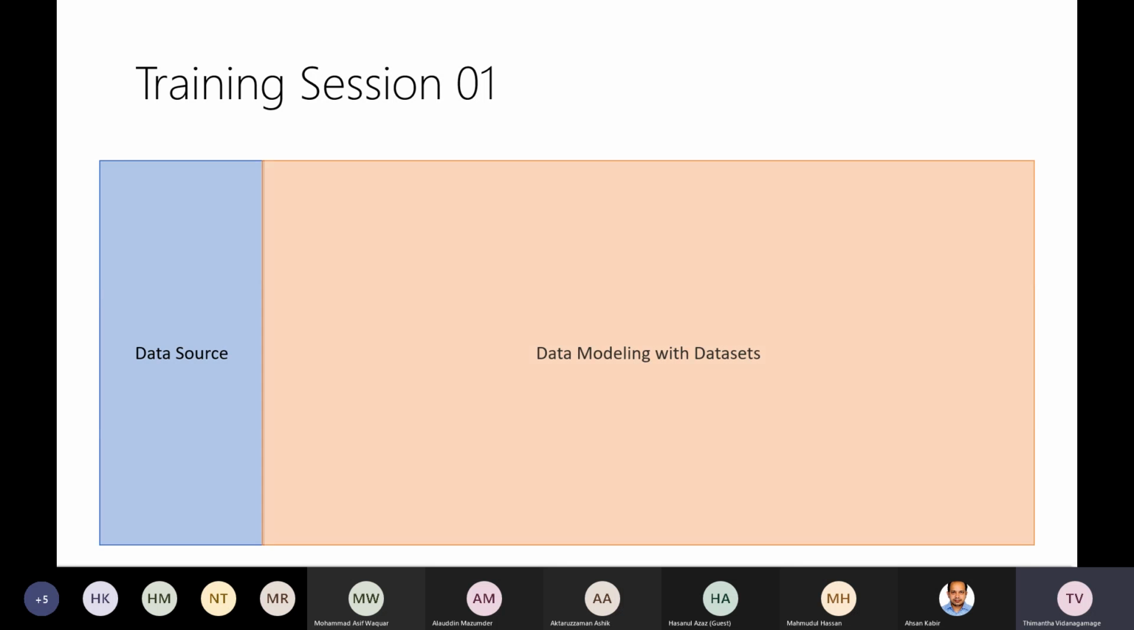Talking about the training sessions we have planned, we have 4 training sessions planned so far related to Power BI. In this particular session, what we'll be covering is how we can refer to a respective data source and how we can build a data model with Power BI datasets. That will be the output coming out of this session.